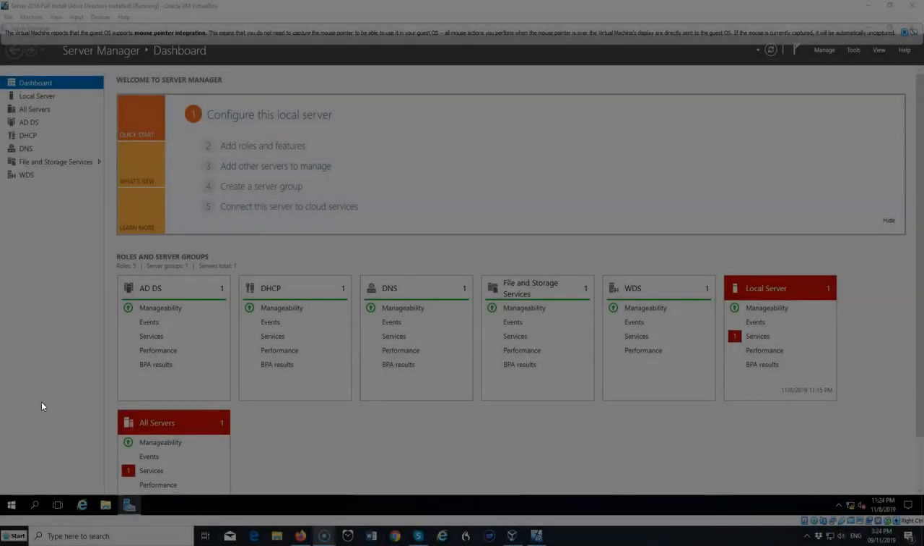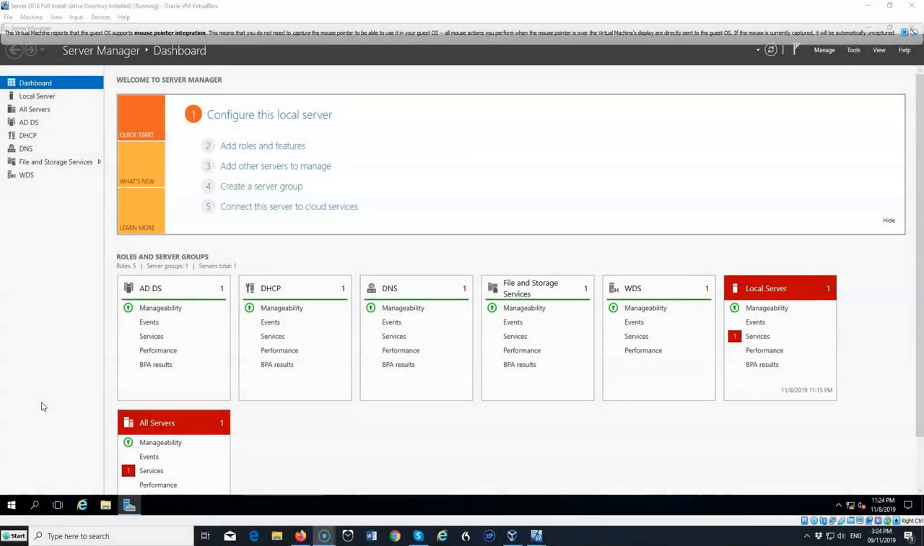Greetings, I'm Professor K, and in this short video presentation, we're going to see how we go about changing the screensaver timeout settings using group policy for Windows Server 2016. And though this lab is using Server 2016, the settings will apply for Server 2012, Server 2016, and Server 2019.